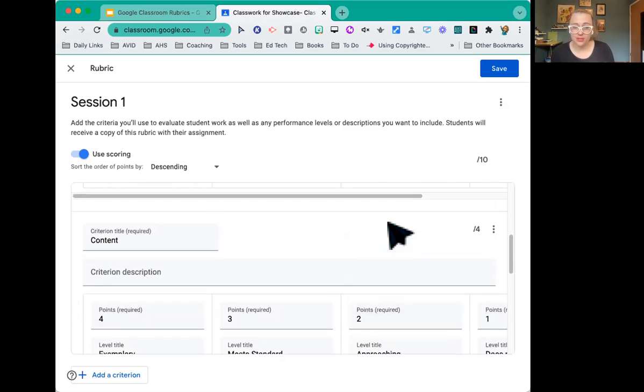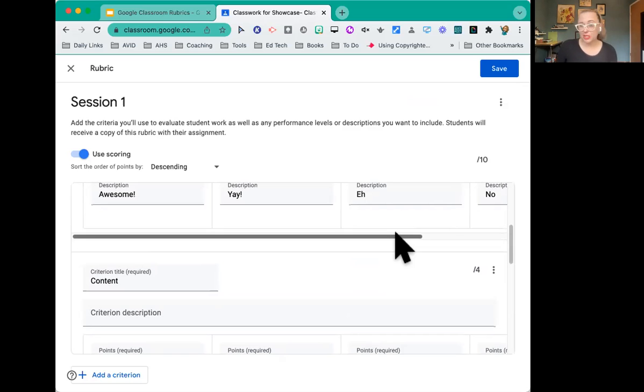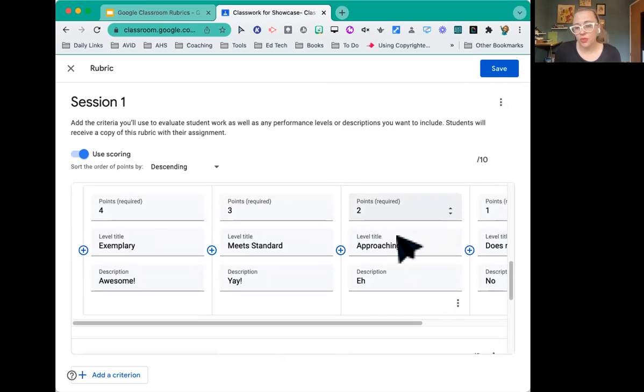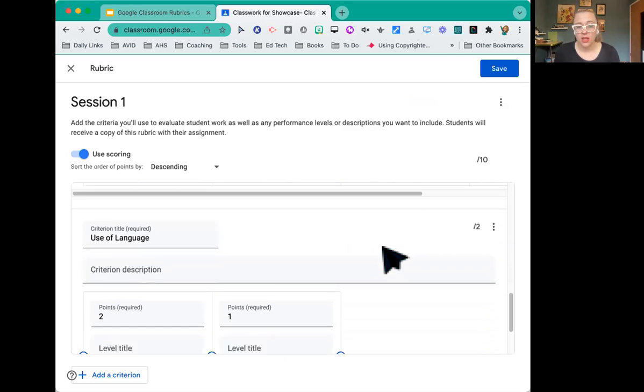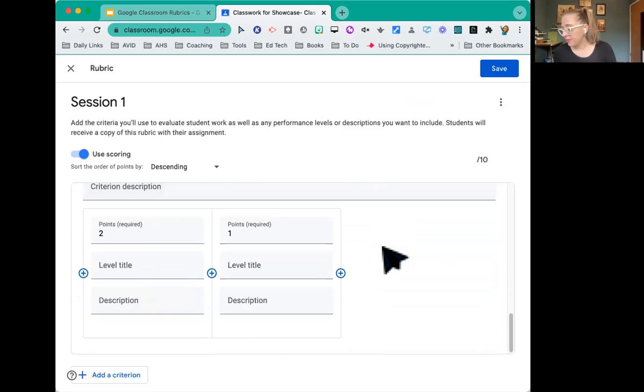All right, everybody good so far? So it's pretty simple to use in Google Classroom. The only thing that gets a little tricky is adding the descriptions. It's a lot of typing, but I usually just copy and paste it from whatever I'm previously using and add it in here.